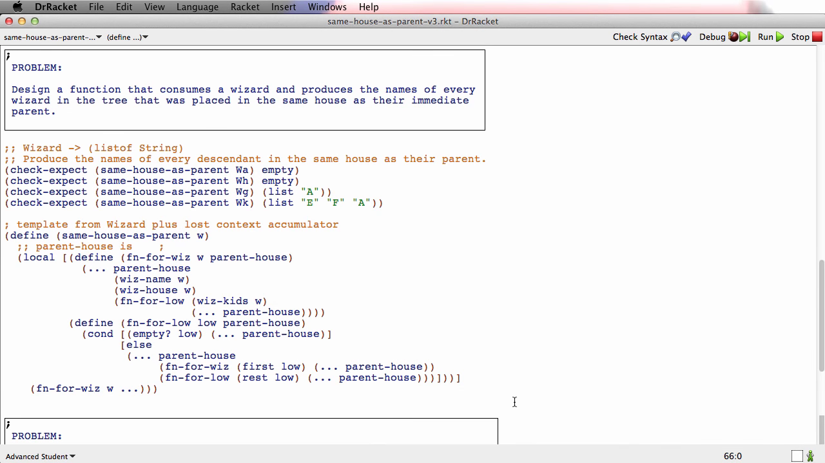Here we are in same-house-as-parent v3, and what I asked you to do was to start the design of the same-house-as-parent function and take it all the way up through the template stage. So it's going to consume a wizard and produce a list of string, and it produces the names of every descendant in the same house as their parent.